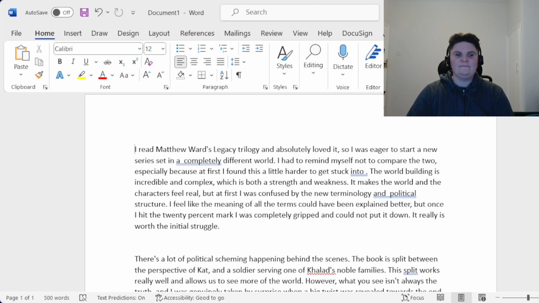I read Matthew Ward's Legacy trilogy and absolutely loved it, so I was eager to start a new series set in a completely different world. I had to remind myself not to compare the two, especially because at first I found this a little harder to get stuck into. The world building is... Okay, so we've listened to a few lines of it, and I think it sounds pretty good.